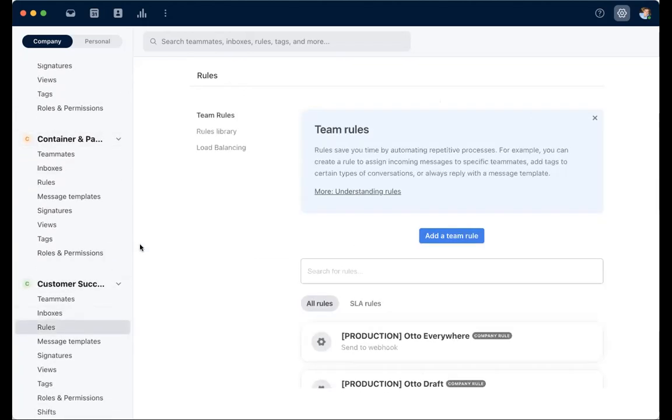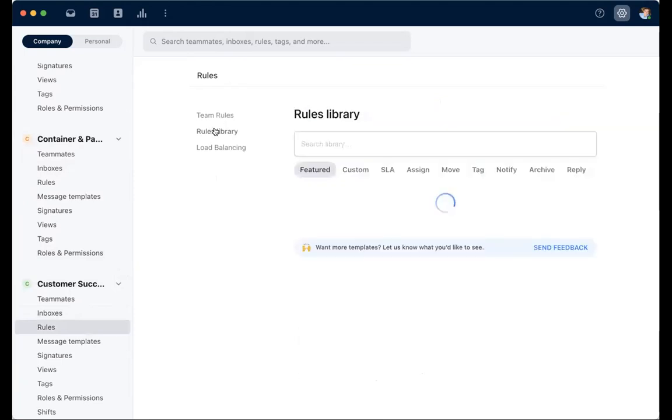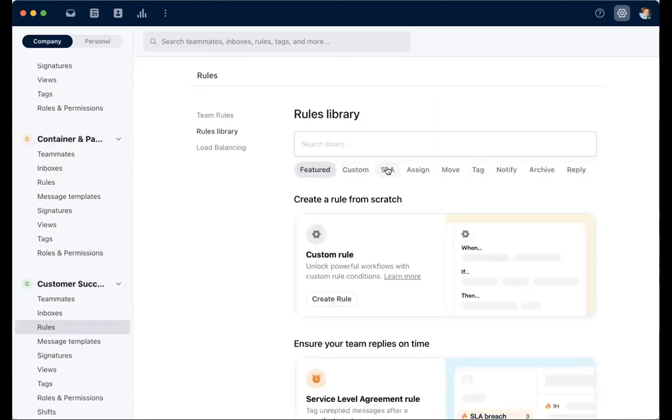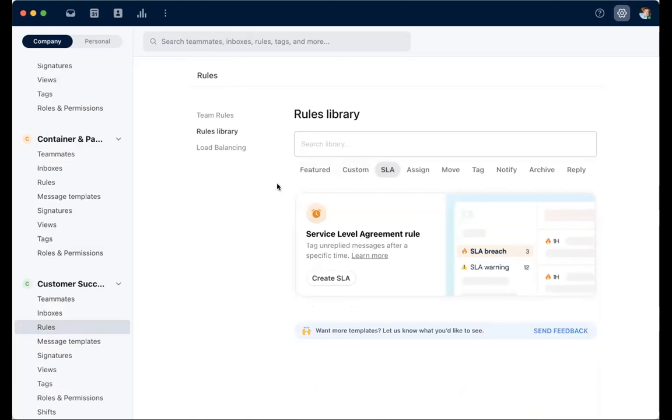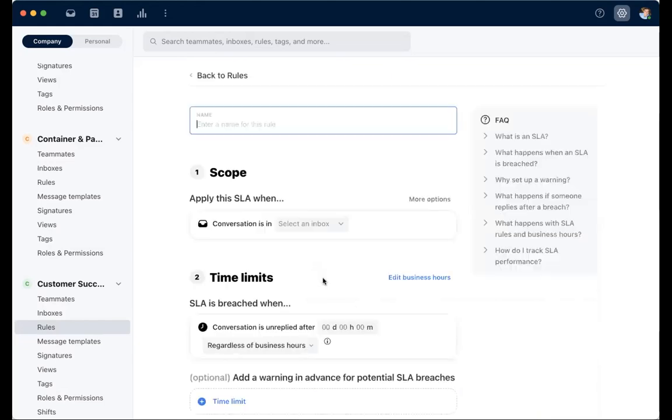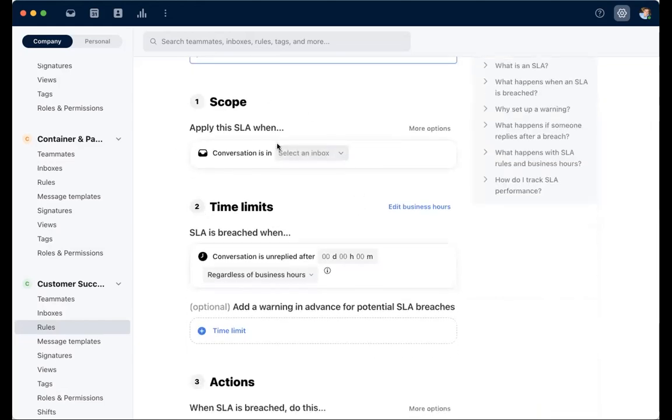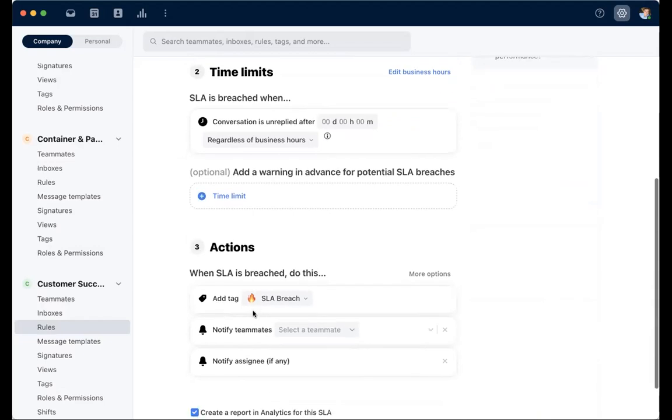When building a rule, you have a choice to add a team rule that is custom or choose from the rules library, so a pre-populated template that you can leverage. So in this case, if we want to build a service level agreement, we can go ahead, select this template, and you can already see that some of it is populated for us.